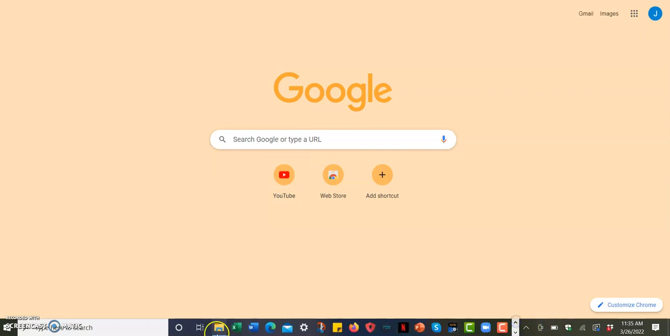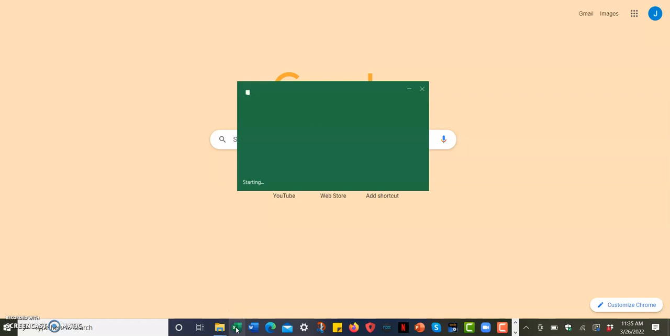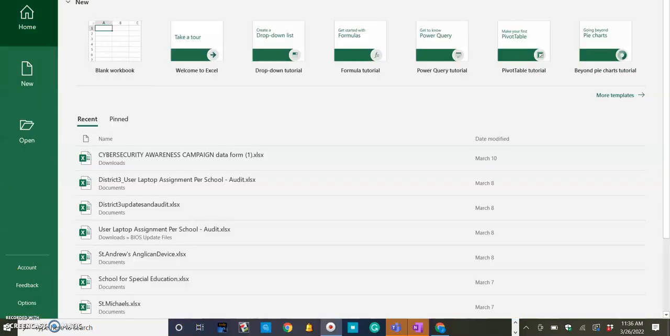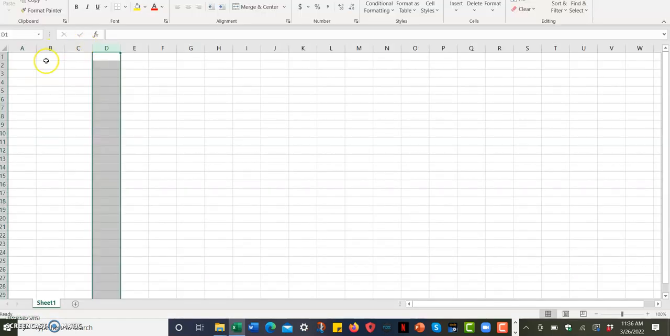Firstly, the Excel app would need to be opened. Next, they would have to open a blank workbook, which is normally located here. So they would click here and your workbook is now opened.